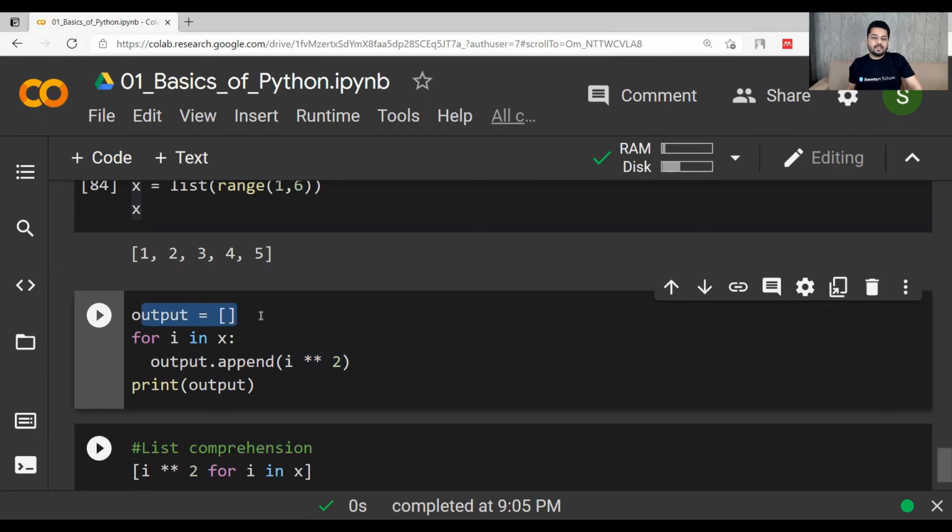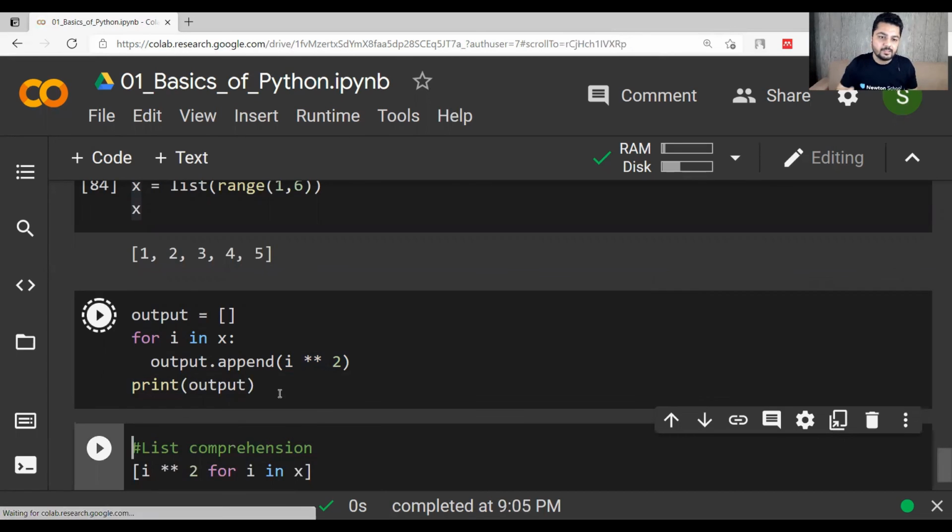So this array or list will be updated every time, and then after the for loop is over, when you are out of the for loop, you have to print the output. So what will be done? 1 2 3 4 5, every time the square of it will be done. So 1 4 9 16 and 25 will be printed in this output.